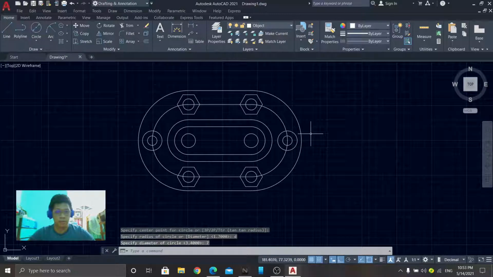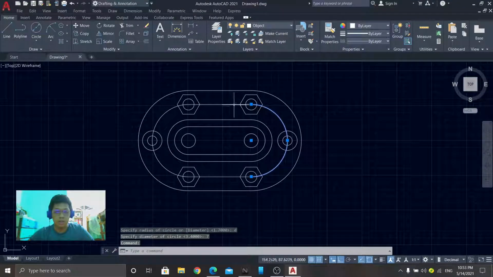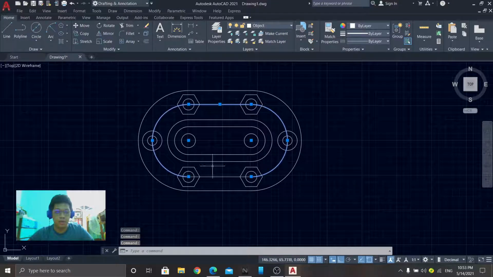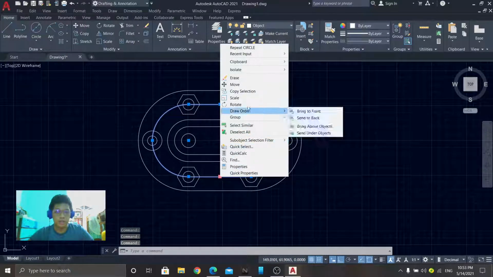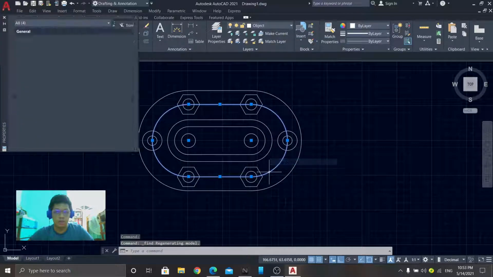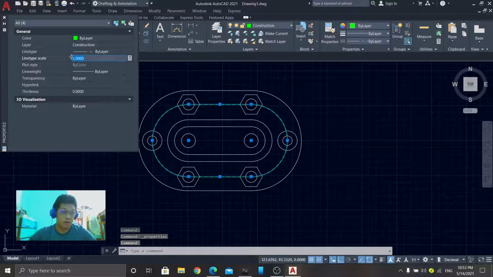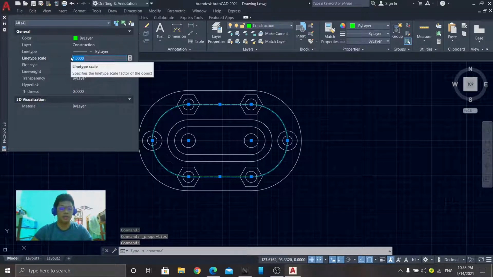Now we are going to make this a center line by transferring it to the construction layer. I mean, go to properties, transfer to construction layer, and the linetype scale is 2.